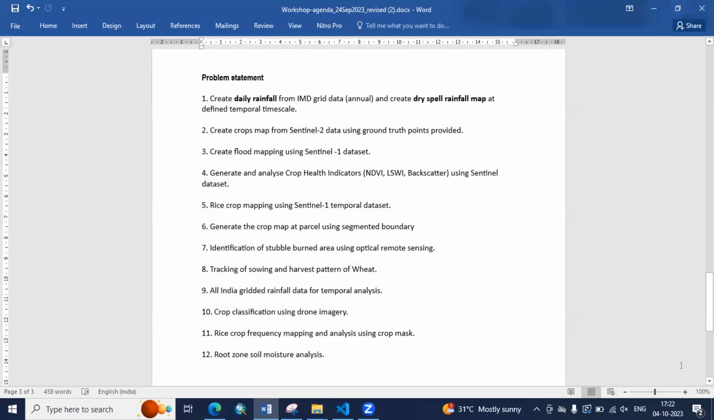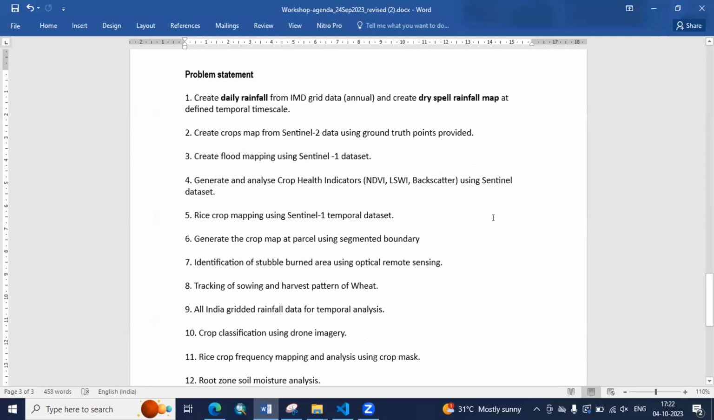What we have done, we have curated some of the problem statements which you can try to solve or analyze the data. We are uploading the data sets, like images, but there is some hiccup in the data. These are the problem statements.